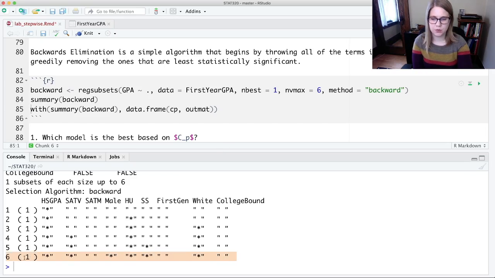So it starts with the best model of size 6, which had high school GPA, SAT verbal, male, HU, SS, and white. And then it drops the worst one, which looks like it was male. And then the next one, it drops SS, etc. So I can see the stars based on which variables are in the model.